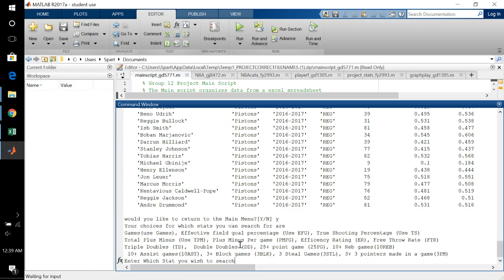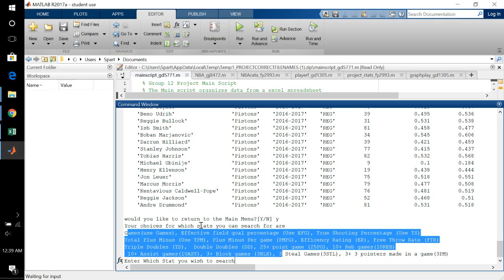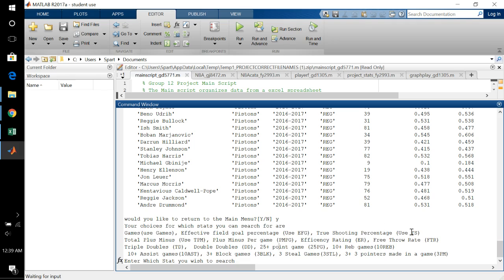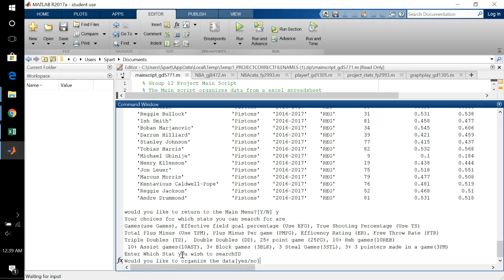Next up, we're going to go to stat. Stat is, would you like to return to the main menu? Or, sorry. It's going to tell us all these. So these are our options. See, your choice for which stats you can search for are games, effective field goal percentage, etc., etc. Now, everything in the parentheses is going to be what you need to enter here. So enter which stat you want to search. Let's go with triple doubles. That's capital TD right there.